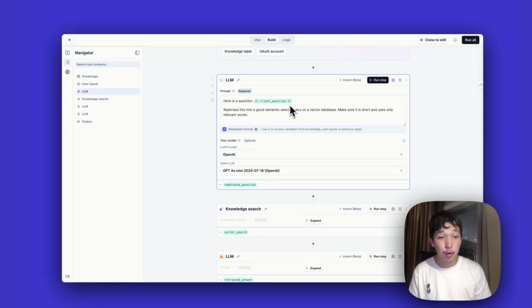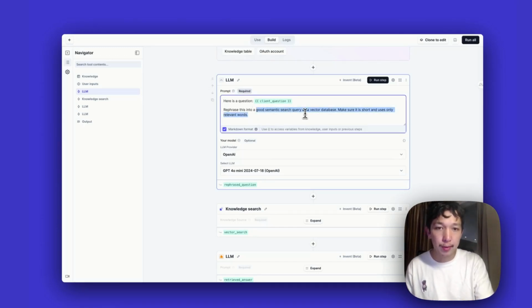When you're searching Google, you don't write full sentences out. The same thing applies to searching knowledge. You generally want to convert free-form user inputs like the client's question into, as we say here, a good semantic search query for a vector database. So on a more technical note, our knowledge feature is essentially a vector database RAG pipeline. So retrieval augmented generation for those of you who are a bit more technical.